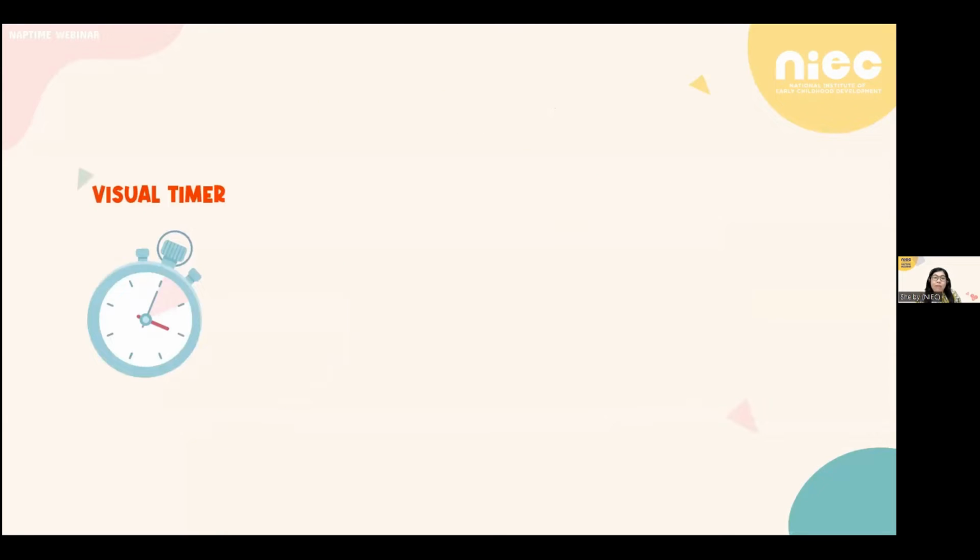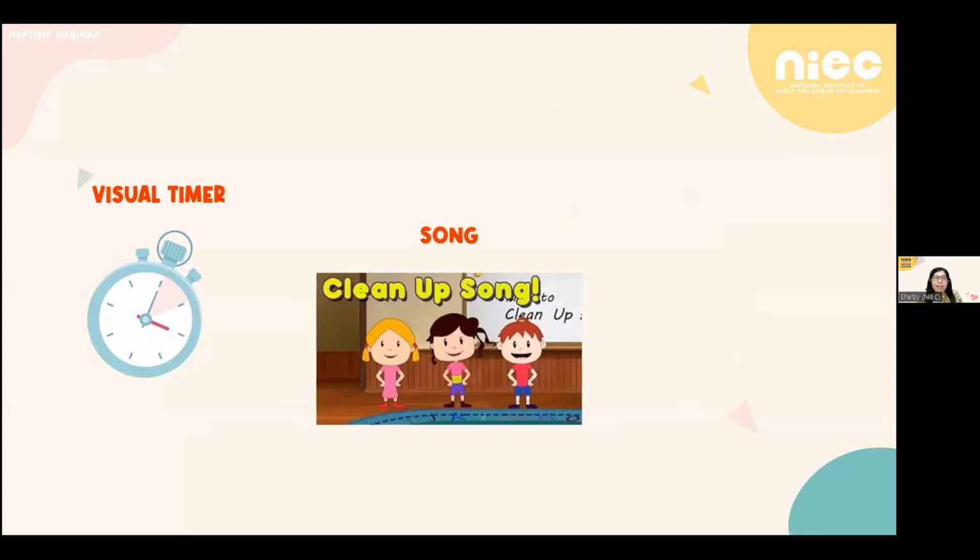Here we have a visual timer. You can use a visual timer to let the children know how much time they have left to do their cleaning up. You can also have cleanup songs to show the children or indicate to them that it's time to clean up. So that would be the second one. And lastly, we have the sign for cleanup. So you can demonstrate it to the children while saying it's time to clean up.